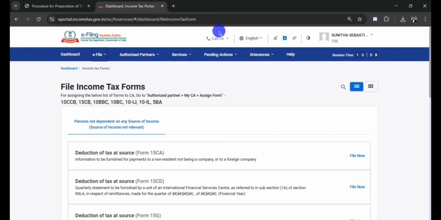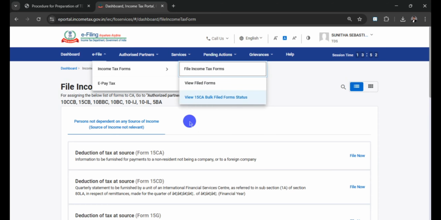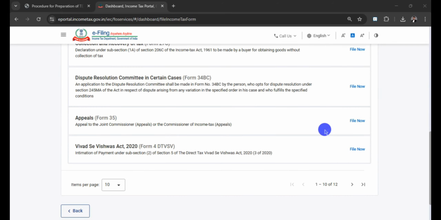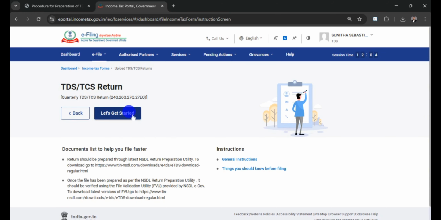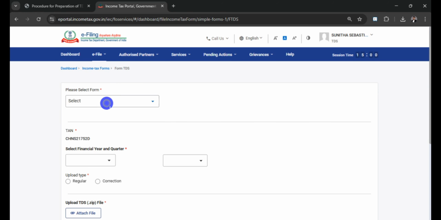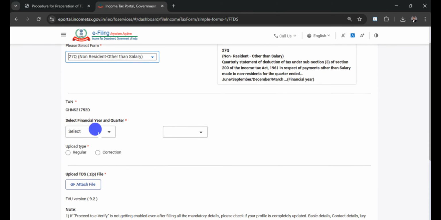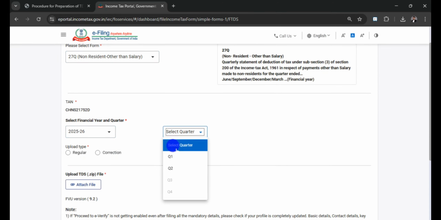So you can log in using your TAN number into the income tax e-filing portal, and you can scroll down. You can select e-file, income tax forms, file income tax form, and under this you can scroll to the end of the page, click on the next button, and here you can see deduction of tax at source, TDS. Now you can click on file now. Let's get started. Select the form. You can select 27Q. This was the form which I have prepared. The financial year is 25-26. Quarter is quarter 2. Regular file.